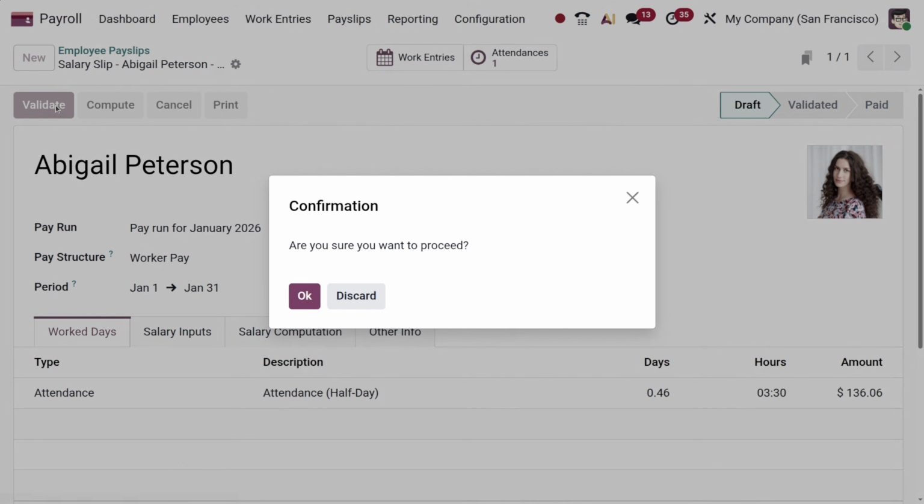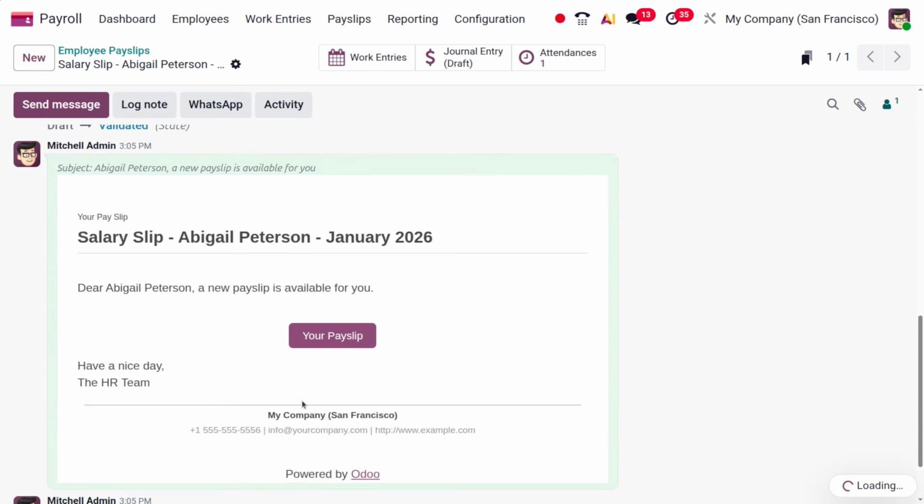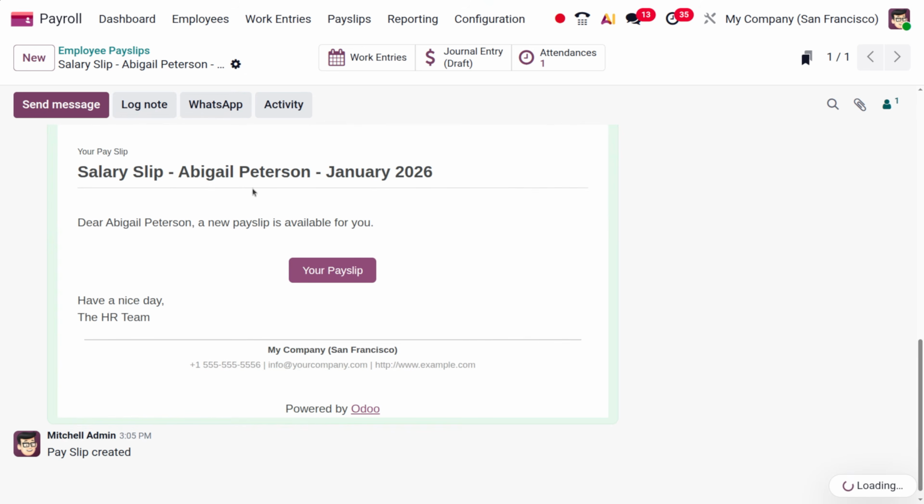And you can see that upon the validation, we are going to confirm, and the payslip will be sent to the employee through mail. So here you can see that the employee does not have a valid bank account. So we need to add a valid bank account over here. But still you can see that the payslip is being sent.